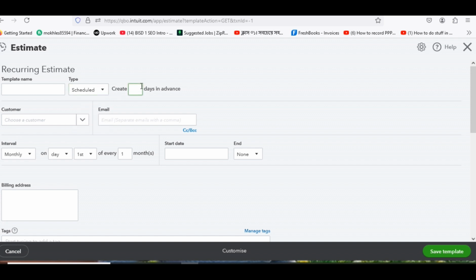schedules, create. That's the second option, and this is in advance. Here is 7 days in advance, 8, 9, 5 days in advance, 1 month, 3 months in advance. Here is the customer's name. Here are the emails. There are options in intervals: daily, weekly, monthly, yearly.